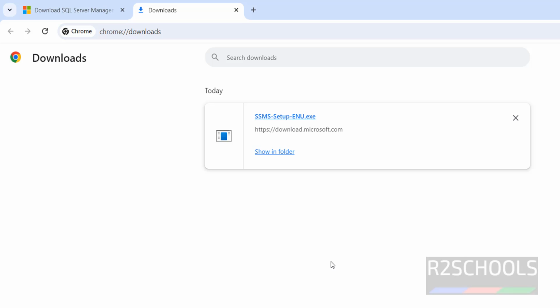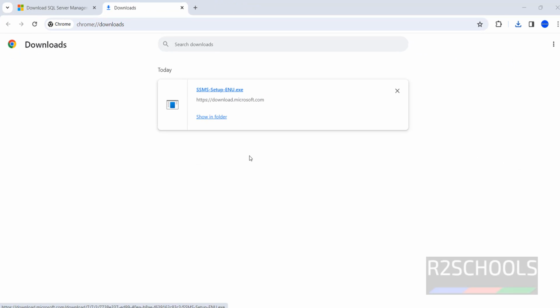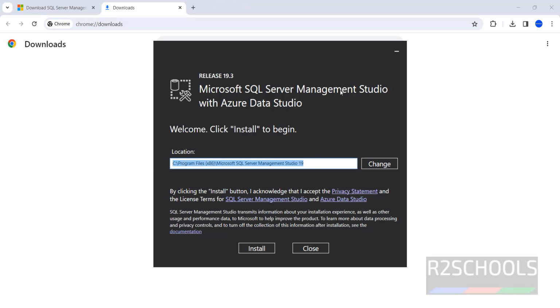See, download has been completed. Click on this SSMS setup enu.exe file to install it. Click on it. See, this will be the location for this SQL Server Management Studio. If you want to change, you have to click on change. Otherwise, keep as it is and click on install.